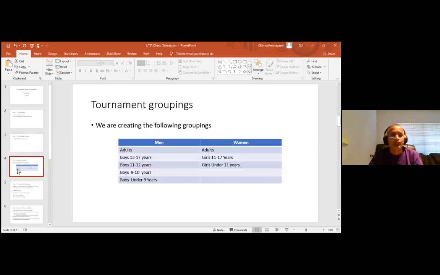Okay. And one of the good important things is the grouping. There were a lot of questions this morning in the group saying, are we having men's group or adults group or boys, girls, what ages? So this is what it is. For the men's, we have 1, 2, 3, 4, 5 groups. One is the adults group, above 18. We have boys 13 to 17 years, boys 11 to 12 years, boys 9 to 10, and boys under 9 years.